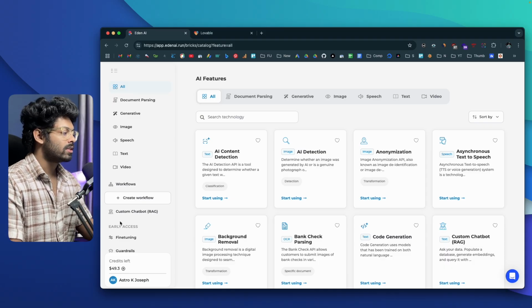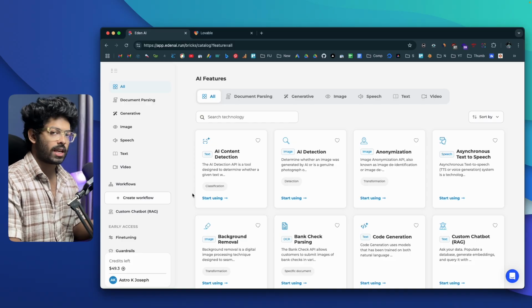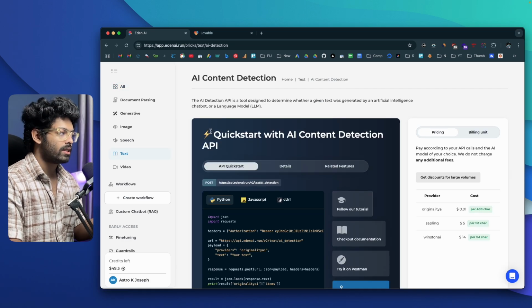You can go ahead and use this create workflow option to create a custom workflow tailored to your use case. I'll show you that in a bit. But for now, let's say I want to use AI content detection. All I gotta do is click on this option, and this is where you can start using the API. And the cool thing about Eden AI is that the platform will allow you to use the API even without integrating it into your, let's say, app.